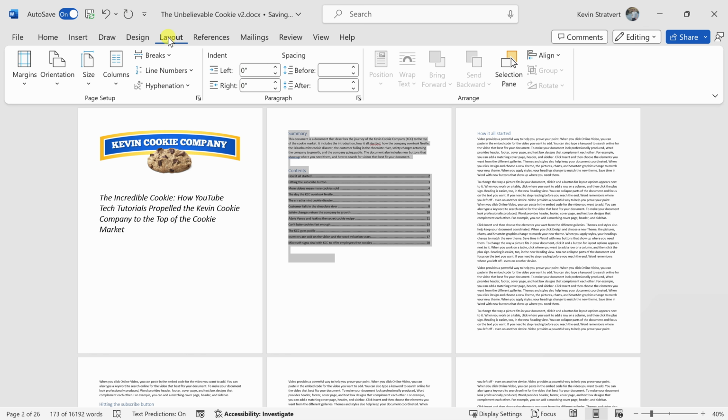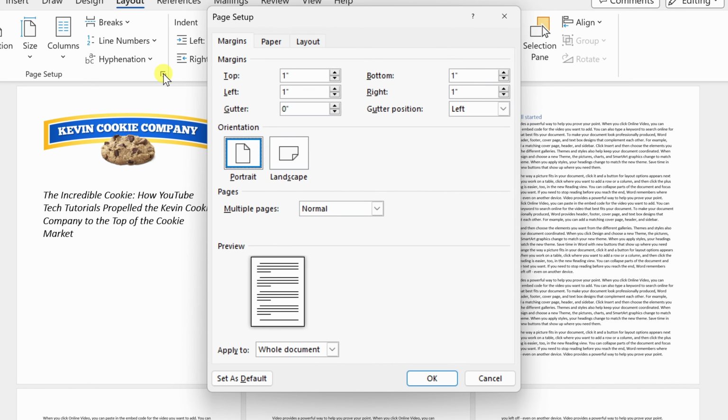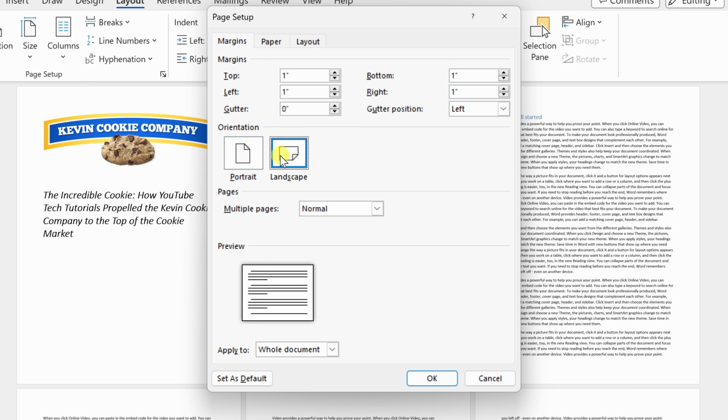And again, let's go up to the Layout tab, and within the Page Setup category, you'll see this icon in the bottom right-hand corner for additional options. Let's click on that. This opens up the Page Setup dialog, and right here in the center, we can choose the orientation. I'll set it to Landscape.